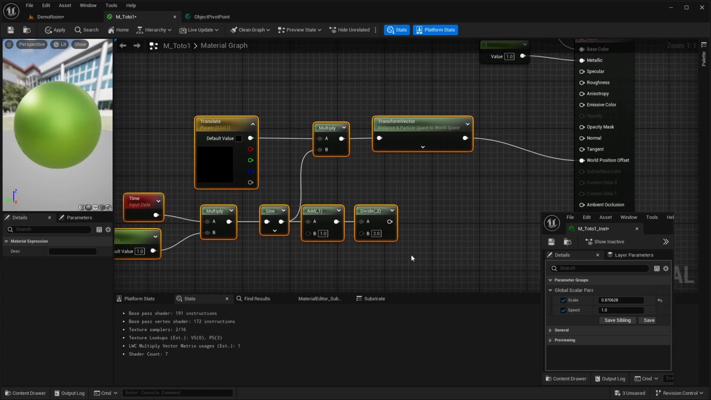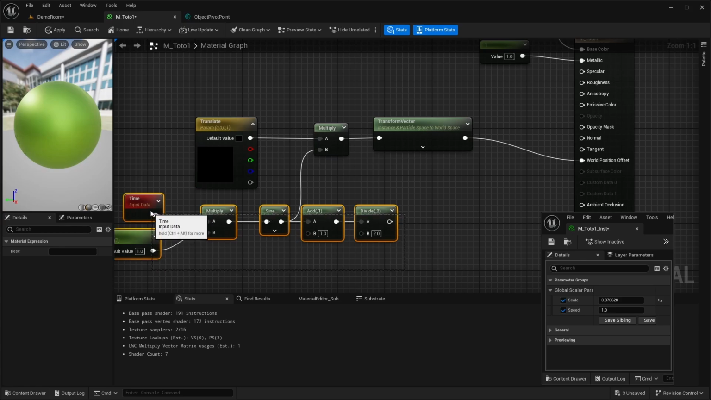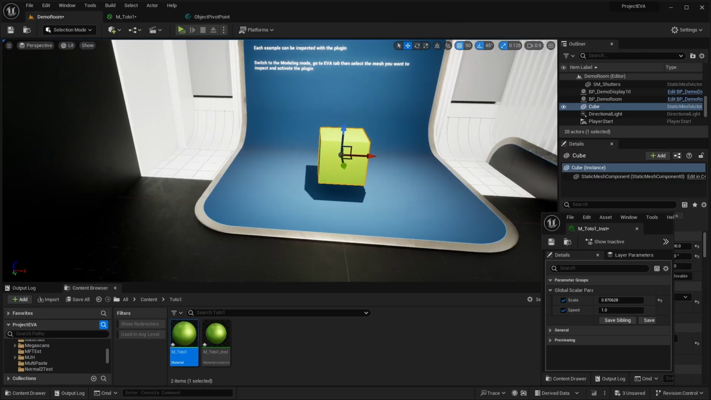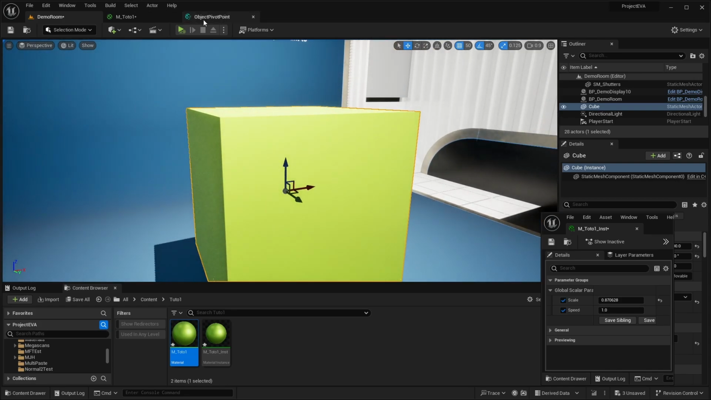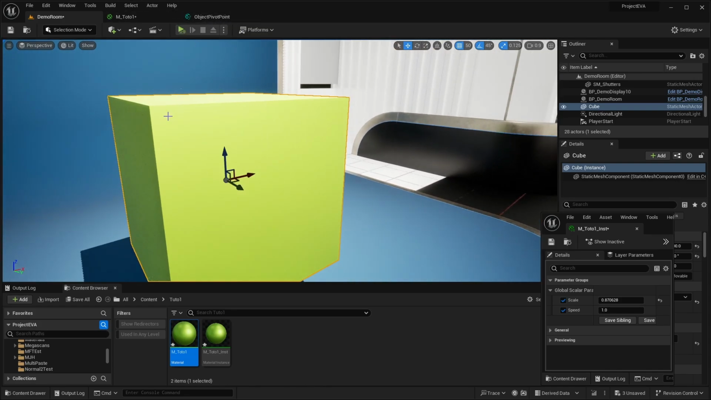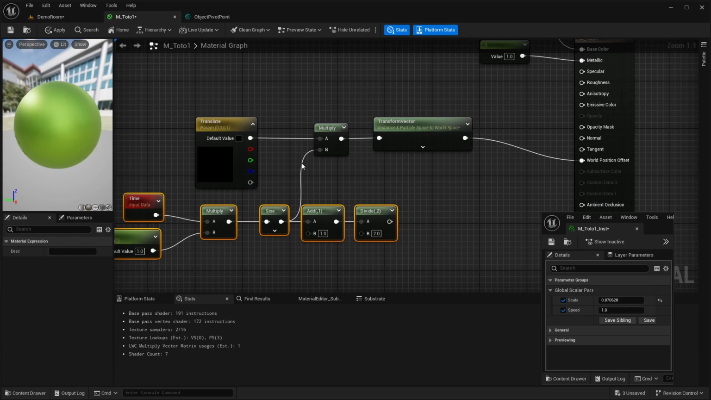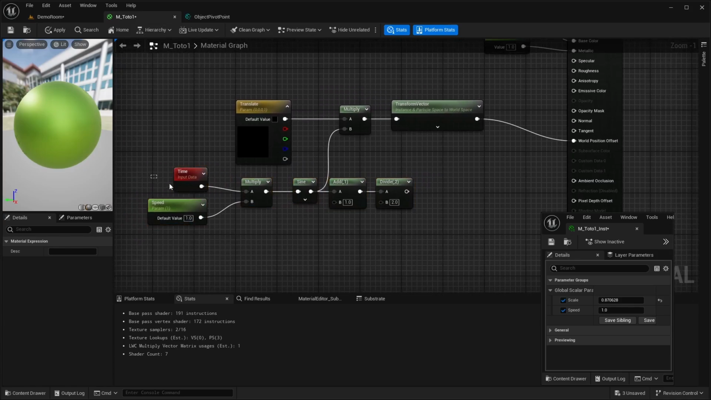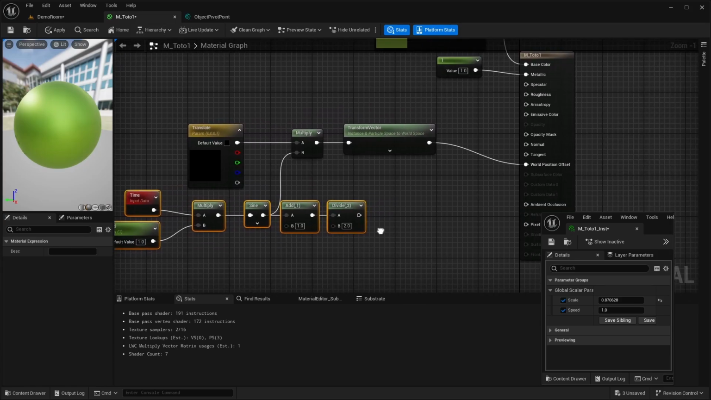So this means that, unlike the world position offset, which is evaluated in the vertex shader, this calculation for the opacity mask will be evaluated per pixel. So for every pixel of our cube on screen, instead of just 8 vertices, which means that this calculation will be made a lot more times.